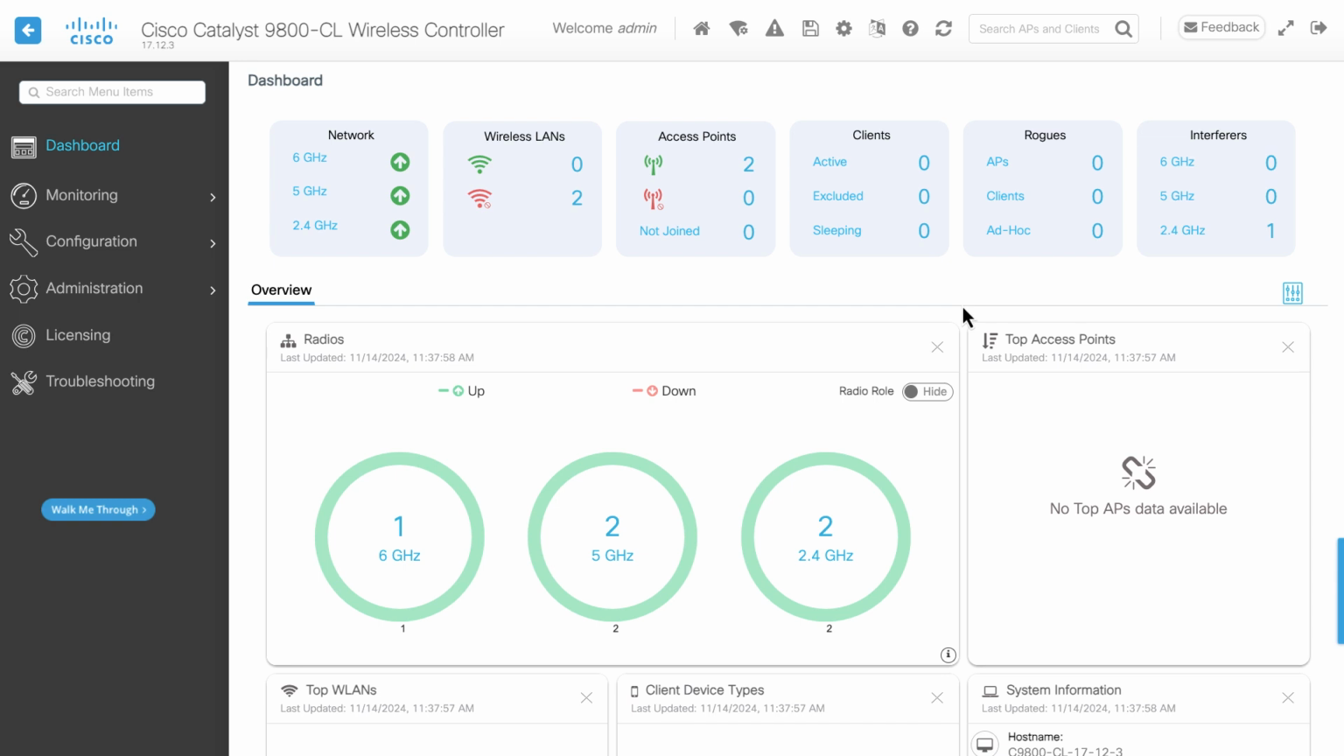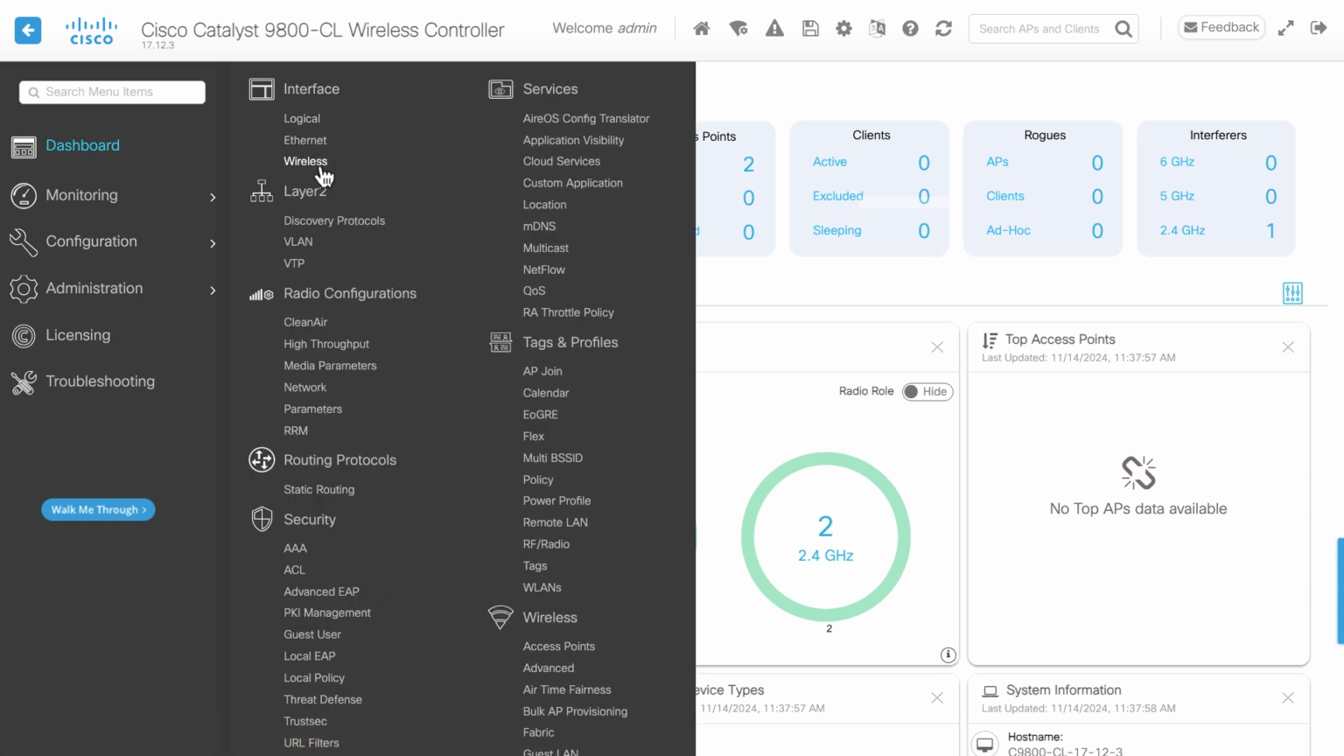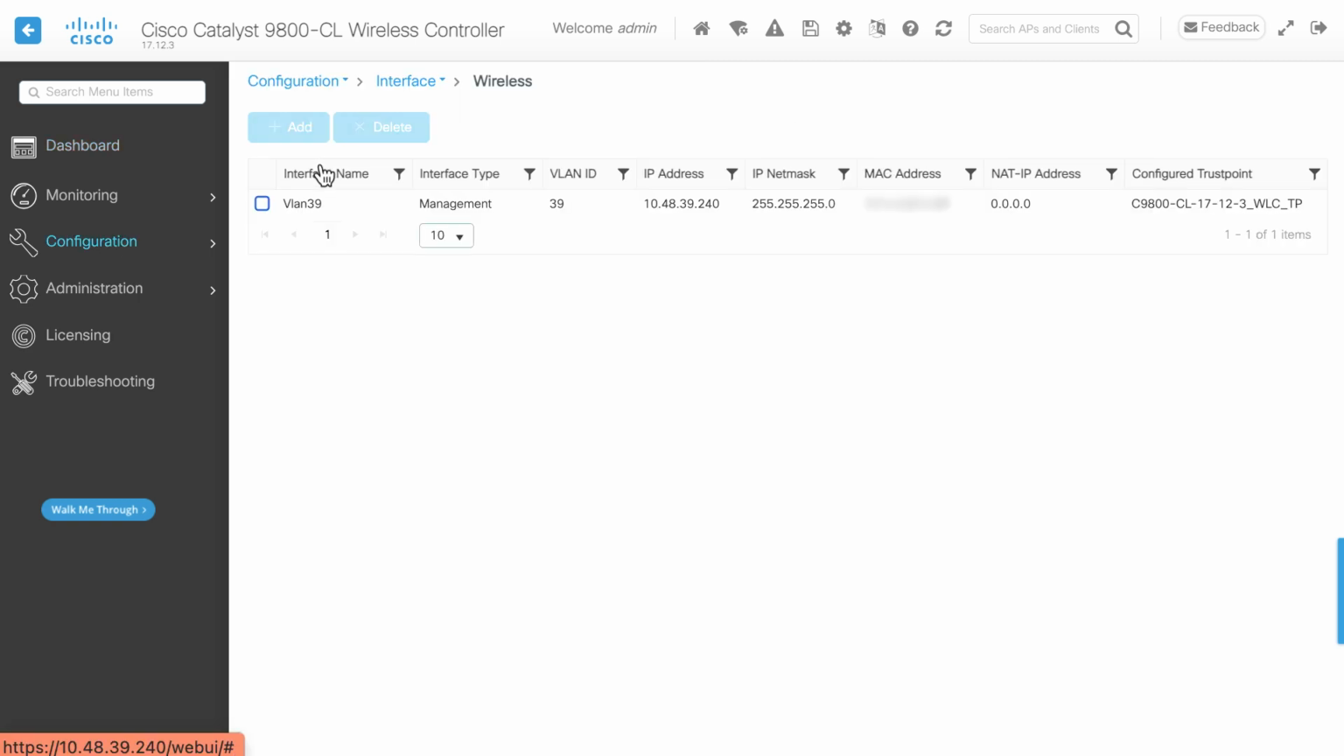Before starting, note that your WLC must have an SVI configured as the wireless management interface. To confirm this, navigate to Configuration, Interface, Wireless, and ensure that the interface name is a VLAN. If the interface displayed is a Layer 3 physical interface, such as Gigabit Ethernet interface, you will not be able to convert a joined access point into Sniffer Mode.